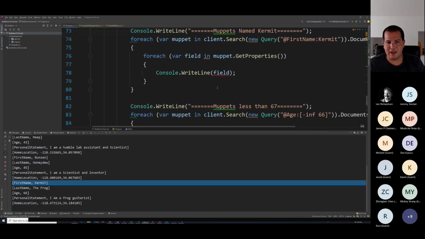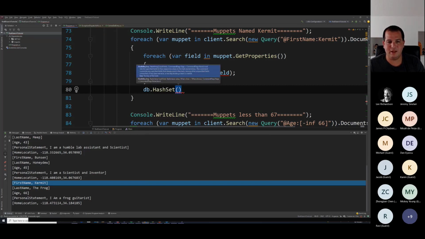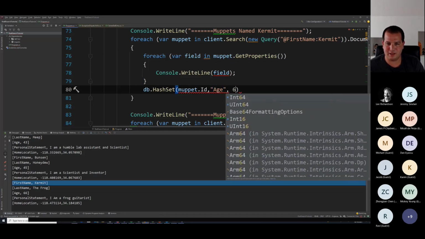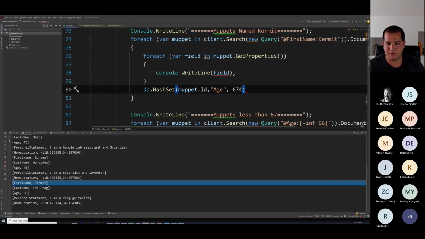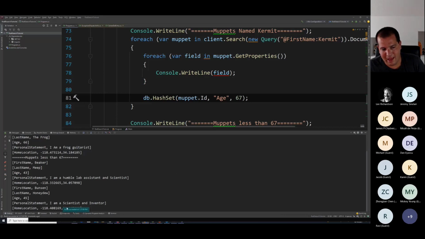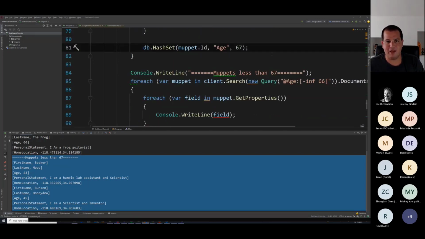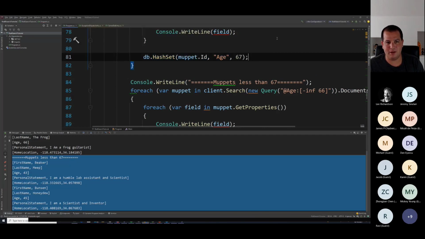So yeah, and then if I want to say hash set, and I pass in the Muppet.id, because this ID now is the key name, and I want to pass in an age, and I want to set it to 67. 67, because you just run that again. Now you can see that the index is automatically updated and Kermit has been removed from here. So it automatically updates. I don't have to do anything else. So just update my data and I'm good to go.